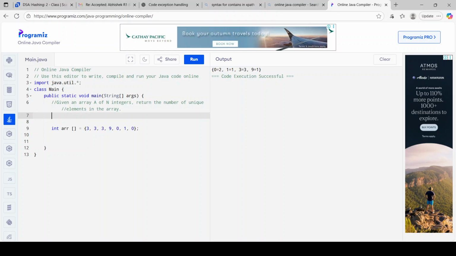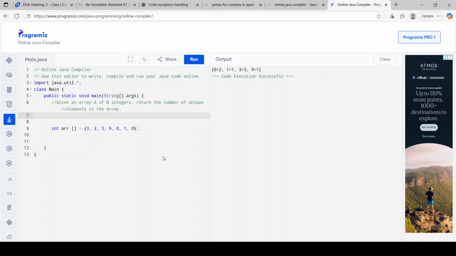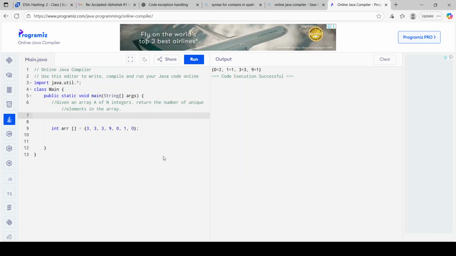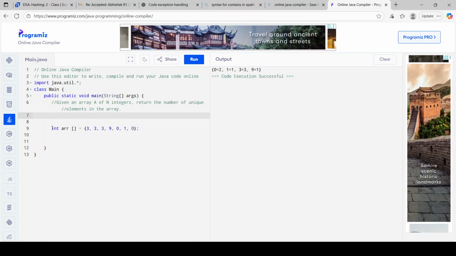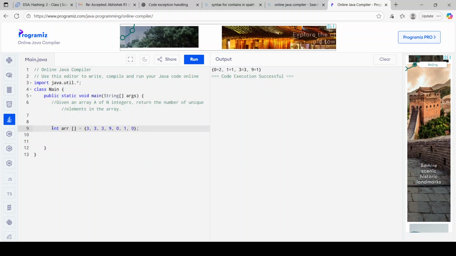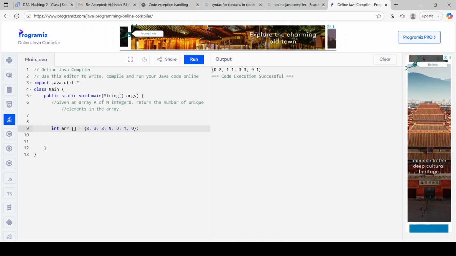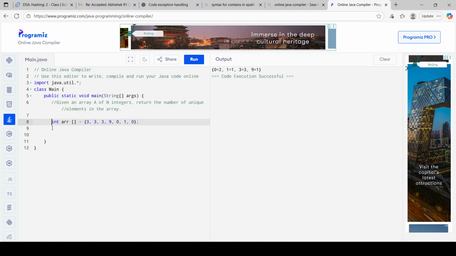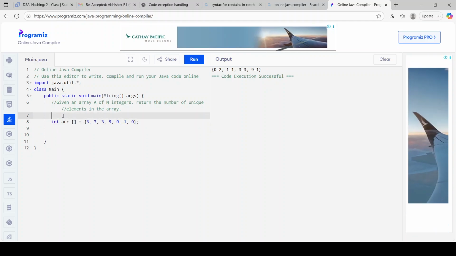So in this video we will be solving one problem related to array, and we will be using hash map. The problem is we are given an array a of n integers, and we need to return the number of unique elements in the array. This is the array, and it is asking how many unique elements are present here, right? So that is the question. I think the question is clear now.